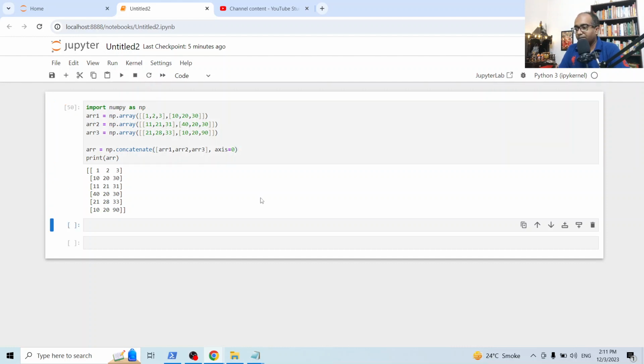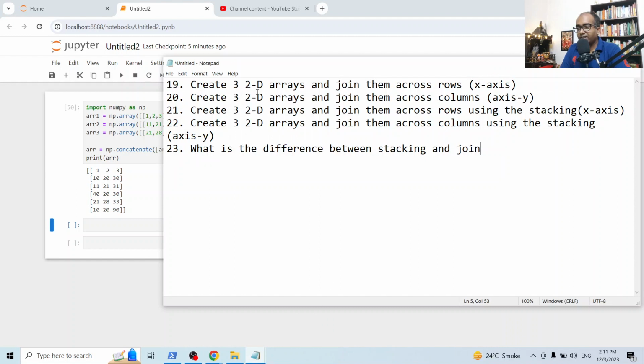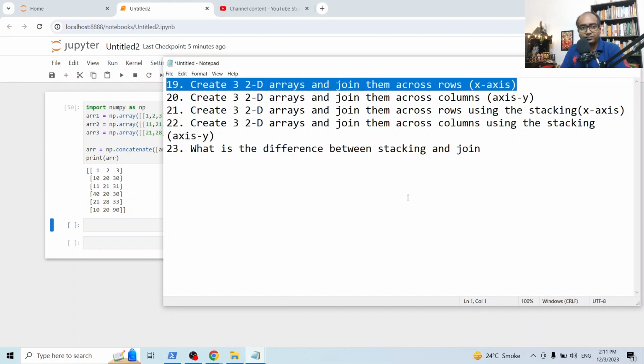So let me do it. You can see, if you give it axis equal to 0, then it is horizontal. If you don't give any axis, then by default the axis is the horizontal axis. That is something you need to remember. So you now know what the horizontal axis means, right? This was the first question as well: create three two-dimensional arrays and join them across rows, which is the x-axis.